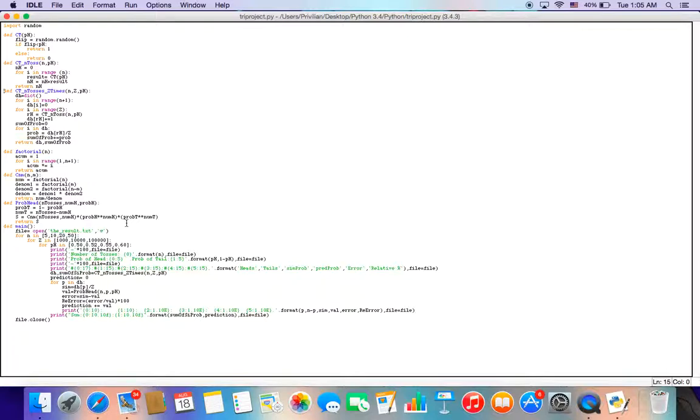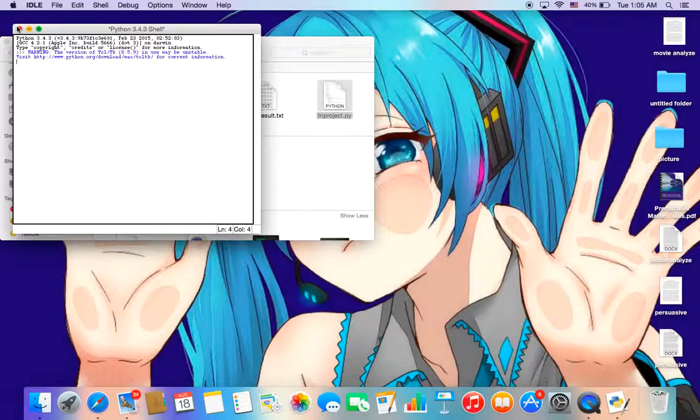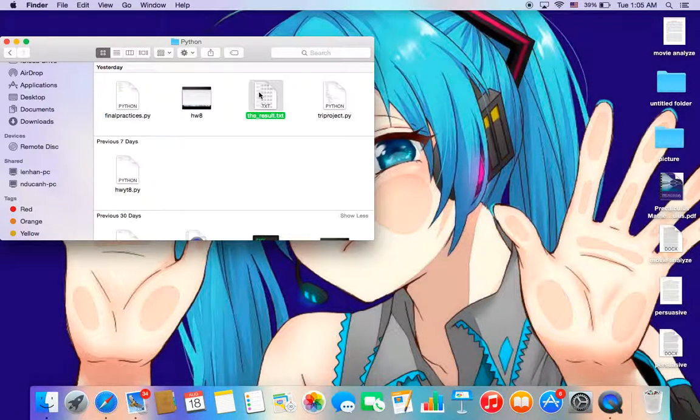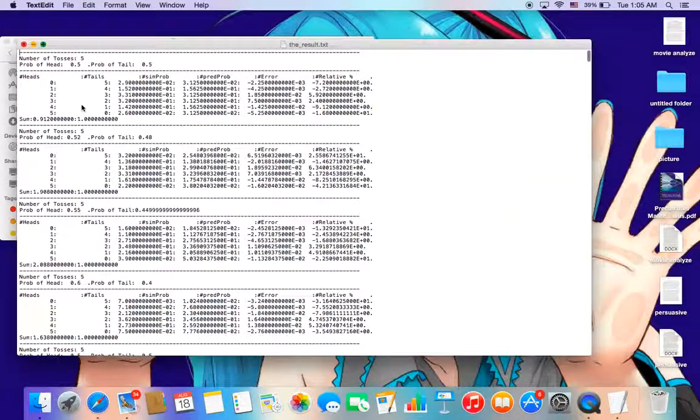And then I use sum accumulate to calculate the sum of the predictions over here. And then I print out the format of the numbers, and after getting the prediction, print out everything and close the file. So technically, let's see, it's going to print out the result over here.